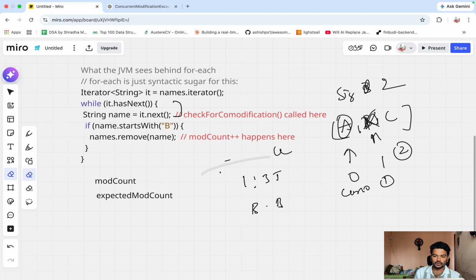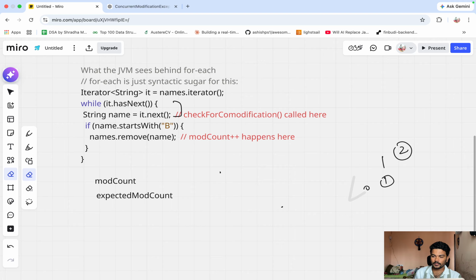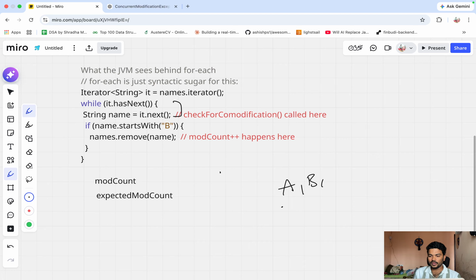Okay, now observe what will happen in the second scenario. What we have here? A comma B comma C comma D. Now the same scenario, 0 1 2 3, the size is 4. Okay, first what will happen? 0 not equal to 4. Yes, true. So A will come.